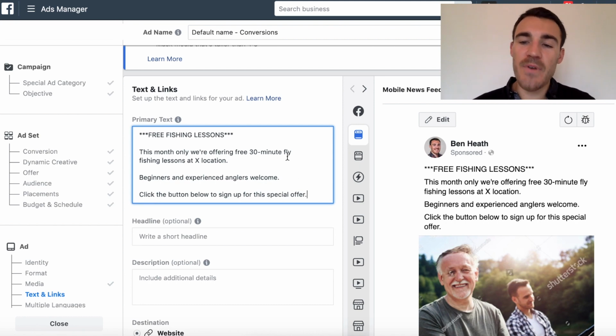Very simple, very straightforward, grabs their attention, tells them exactly what their offer is. The benefits of this are absolutely obvious. You might want to put in something else in there about beginners and experienced anglers welcome. You could say something along the lines of the quality of your fishing instructors.